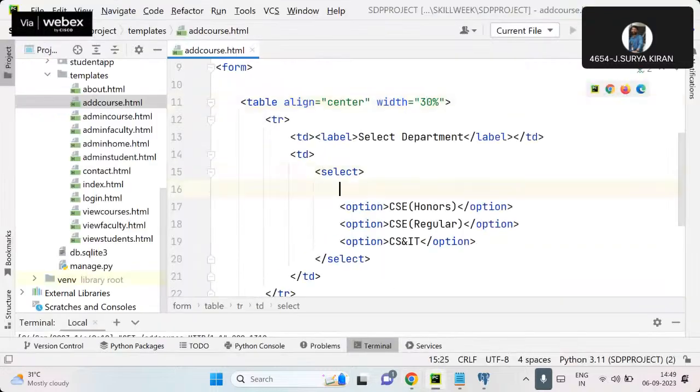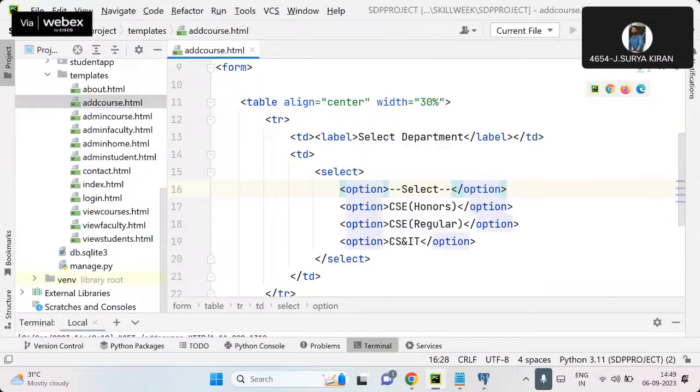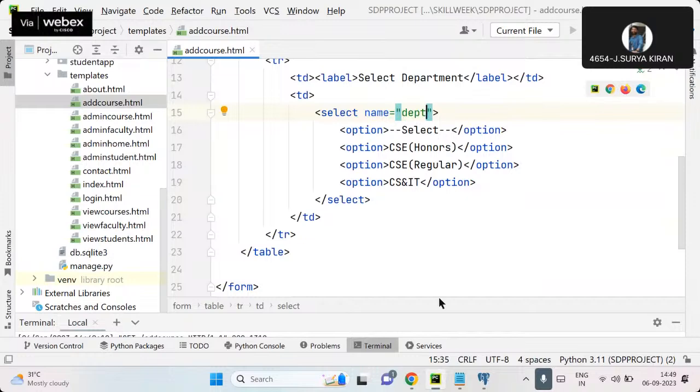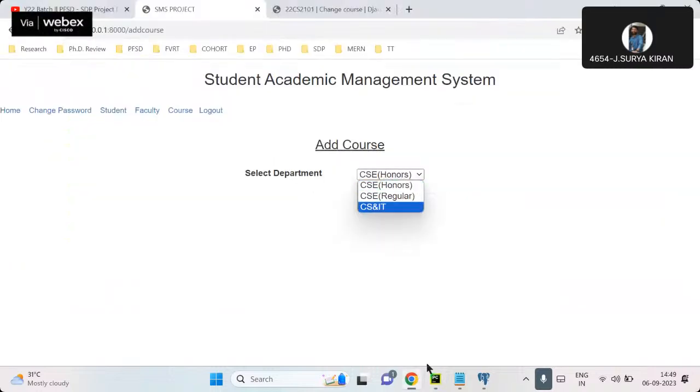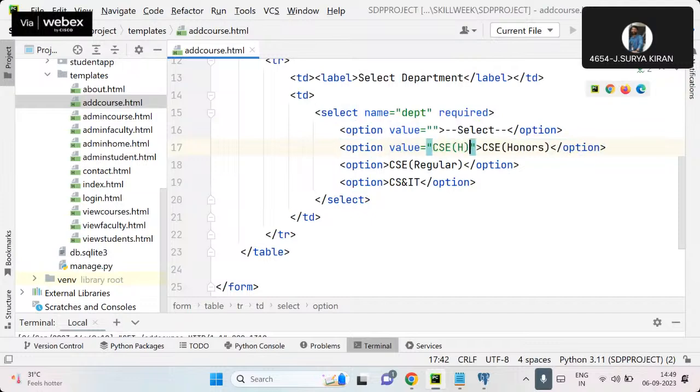I think you can take this as option. Select. And here value is equal. So now let's start giving the name. My name of the field is what? DEPT. DEPT is my field name. So whenever user select, for example, CSC honors, the value will be saved in DEPT. And what value to be saved? For select, it is nothing. So let me take required now. And for CSC honors, the value is CSC honors.